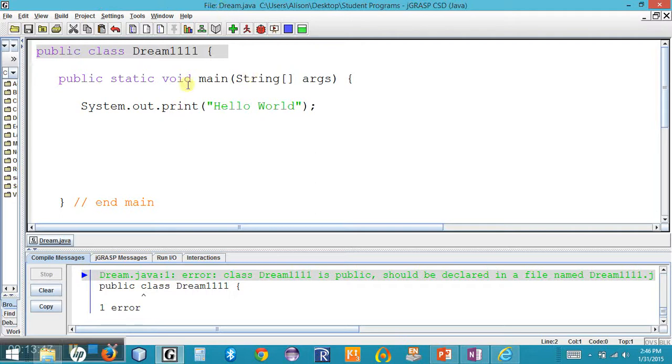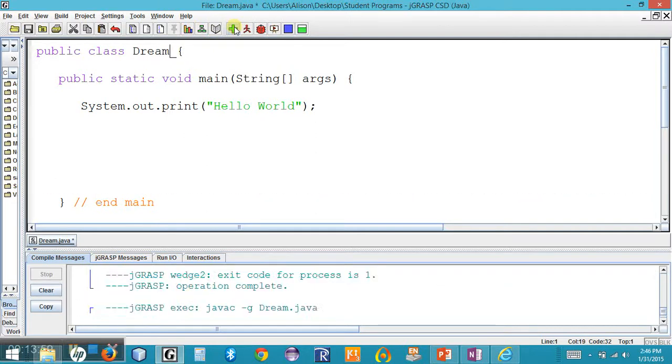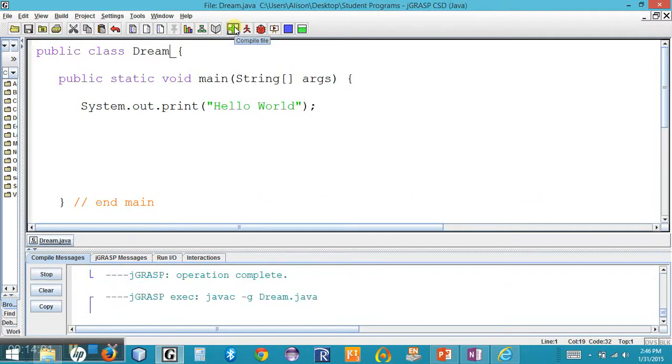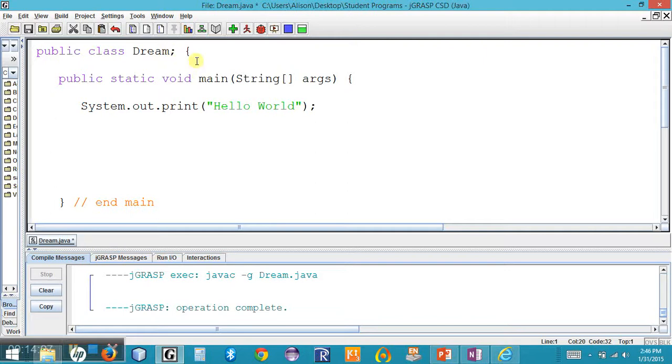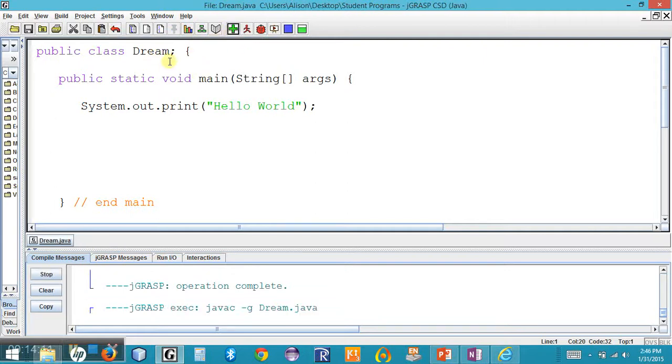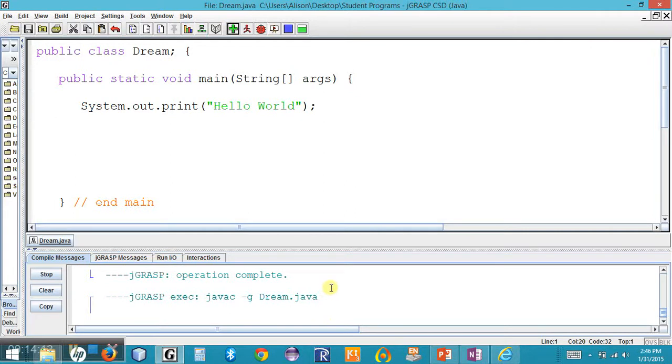I have two options available to me. I can either save this file under the new name, dream1111, or I can change the name of the class to match the name of the file. Either one is an acceptable alternative. For our purposes, I'm going to change the name back to dream. And then just so we can see what will happen if I put a semicolon here inside of my container name, I'm going to put a semicolon after the word dream and see what it has to say about that.